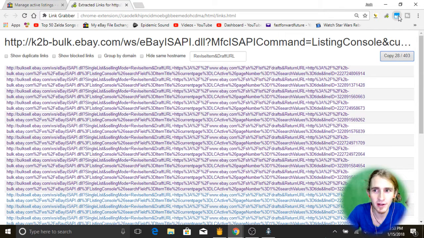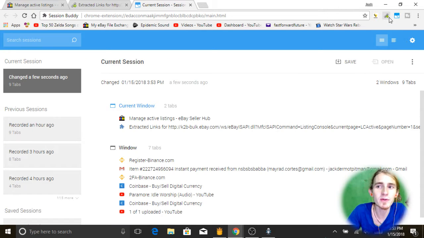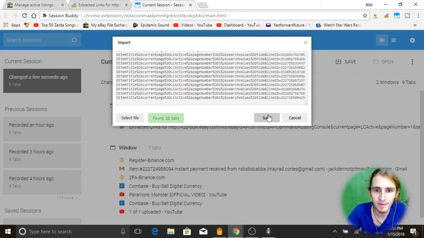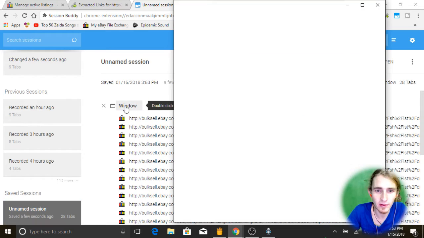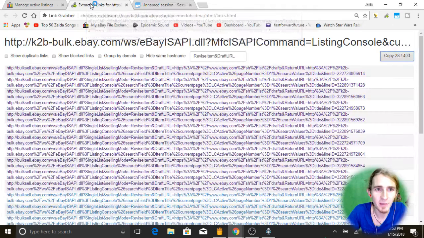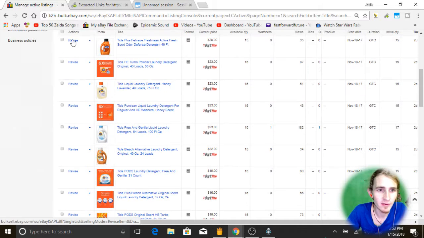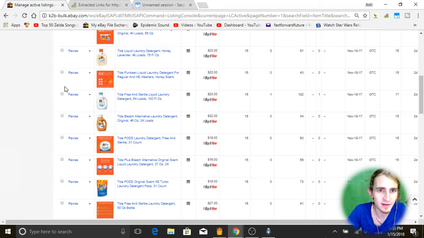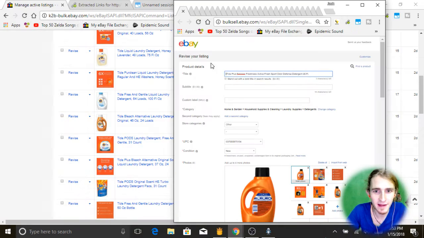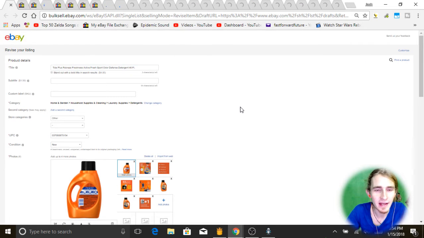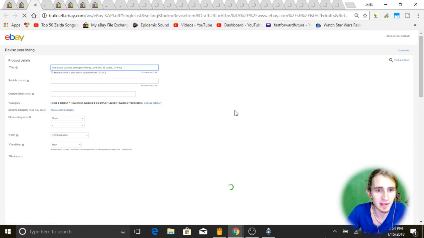Perfect. We're going to go into Session Buddy now, and these are my 2 go-to tools. They are both Chrome extensions: Session Buddy and URL Grabber. We're going to click import, and now we're going to open all of those tabs. By doing this, I prevent myself from having to go right click, new tab, right click, new tab over and over. So if we go over here, we will find that our links are now open, and they are open to the revise item link of the page.